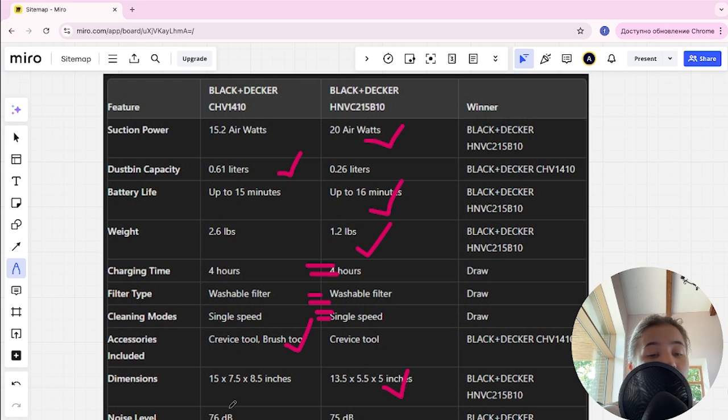Noise level 76 decibels and 75 decibels, and BLACK+DECKER second here is winner. And if you want more suction power, long battery life, and an affordable price, you are better off with BLACK+DECKER HNVC215B10. The link to buy is in the video description.